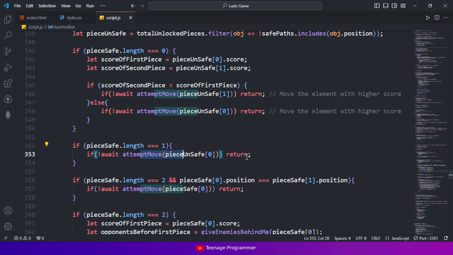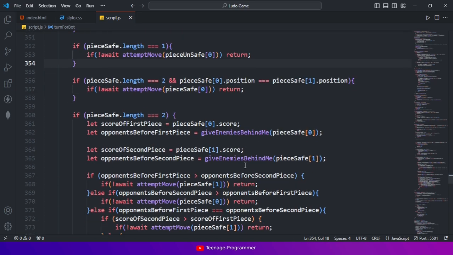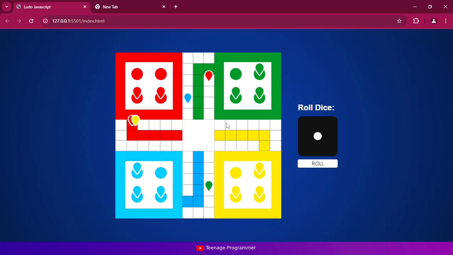Once we have this logic in place and everything is functioning smoothly, it's time to ramp things up. Let's move on to teaching the bot what to do when it has three pieces unlocked. This is where the bot's strategy needs to get a little more sophisticated.